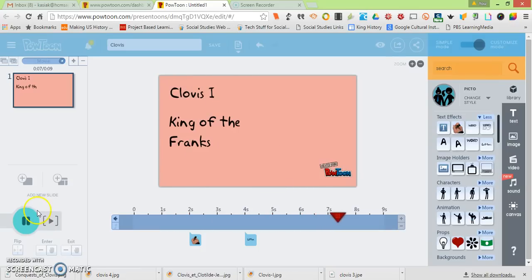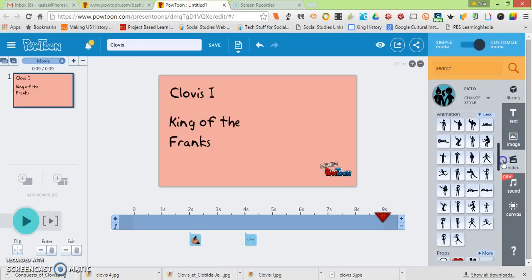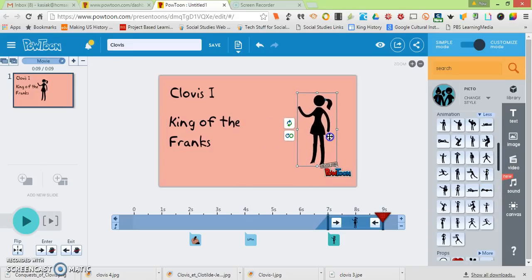Okay, so that's how that looks. And I'm going to add an animated character. So let's see here. Okay, let's move her over here. And so you'll notice here on the timeline where each thing enters and where it leaves. So we have the first text box, the second, and then we have the animated girl.